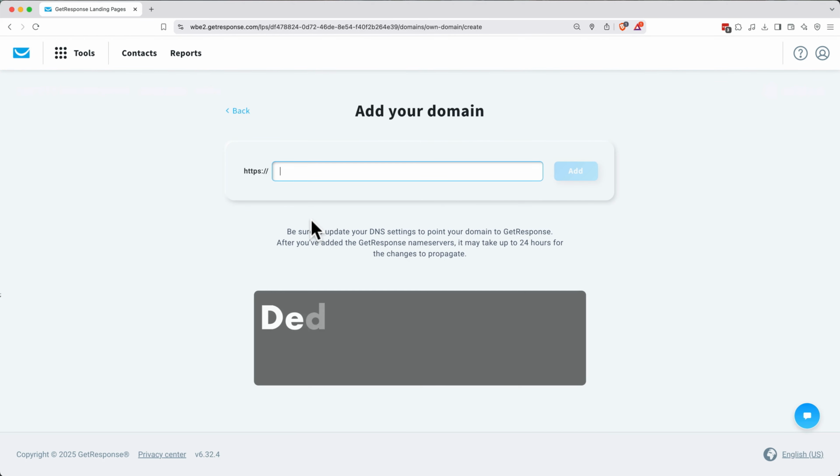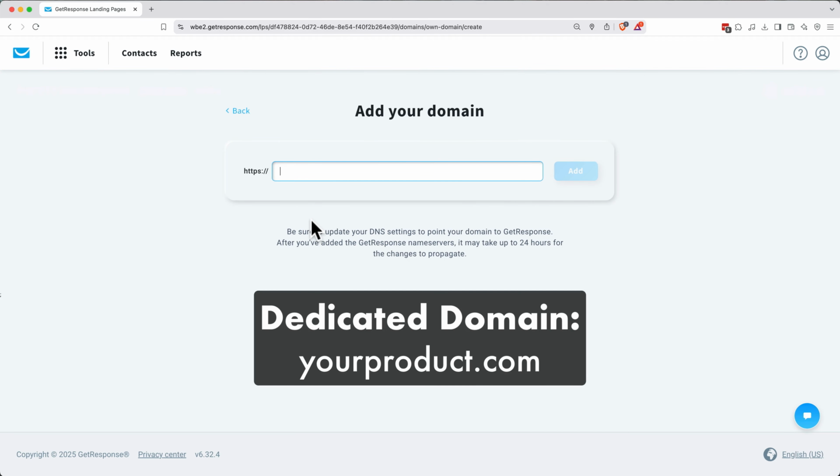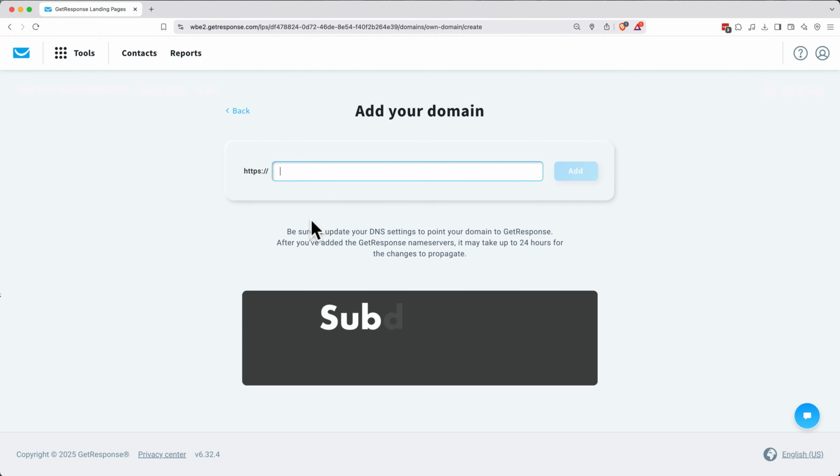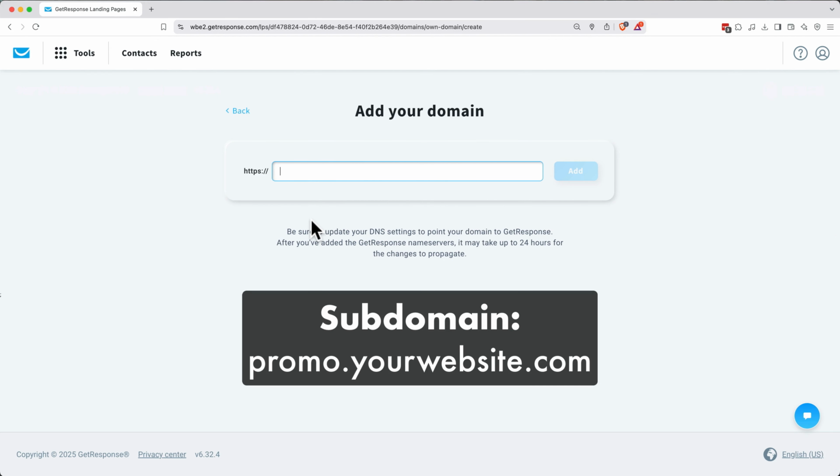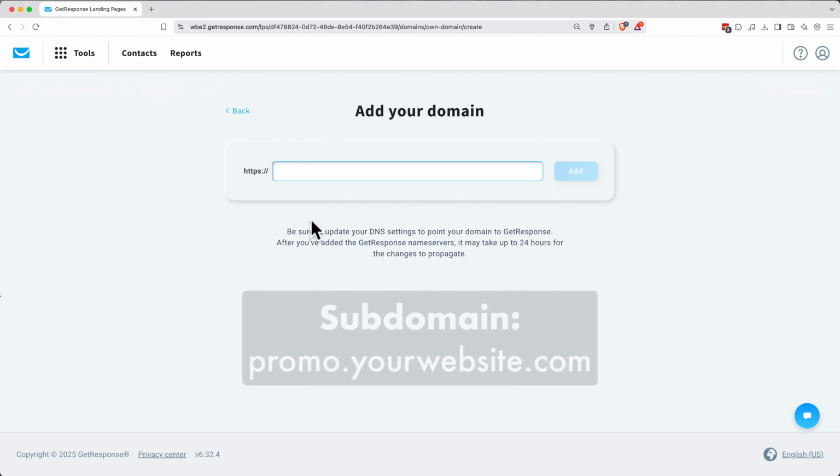You can either use a dedicated domain, for example, yourproduct.com, or set up a subdomain, which is a section of your main domain that acts as a separate website, like promo.yourwebsite.com instead of yourwebsite.com. Why would you use a subdomain? Well, it keeps your branding consistent and doesn't require buying a new domain. Each provider's setup is slightly different, so today I'll show you how to do this in GoDaddy.